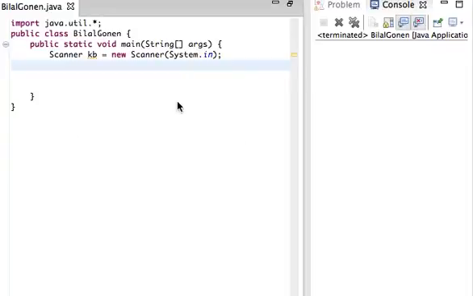Hello, in this video we will write code by using loops. Let's say we want to read some numbers from the user, and we want to display if the number is an even number or an odd number.